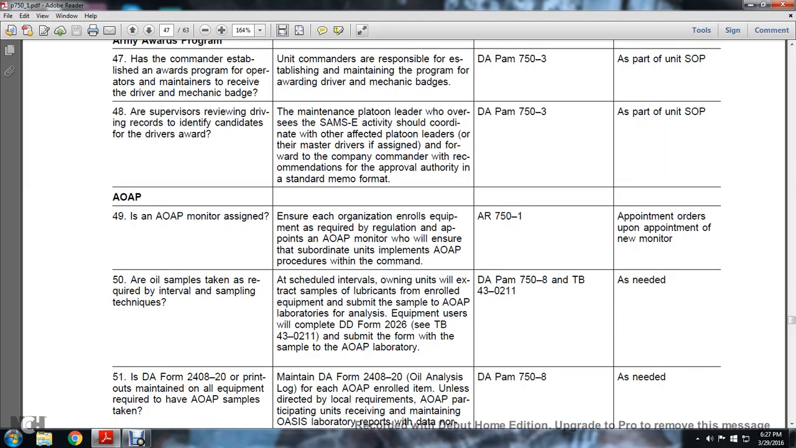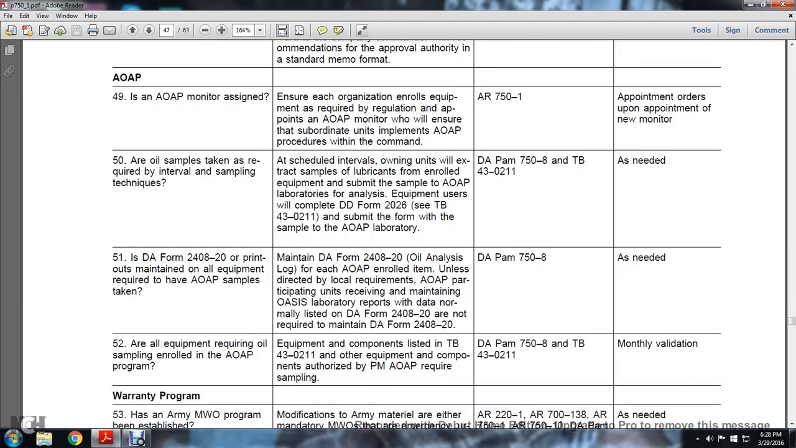Army Oil Analysis Program. Is the Army Oil Analysis Program monitor assigned to each of the organizational and equipment roles required? Regulation appointments of the Army Oil Analysis Program will ensure the subordinate implementation of the AOAP procedure command. AR 750-1 appointment orders upon new monitoring.